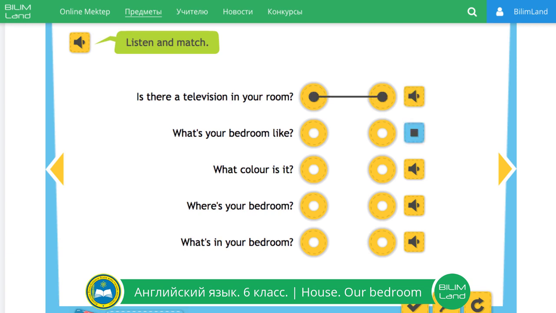Next, It's big and it's got a balcony. I love it. So the girl is describing her bedroom. And the question should be, what is your bedroom like? Next, One wall is white and the other walls are blue. The door is purple. Again, she is describing the colors in her room. And the question should be, what color is it?